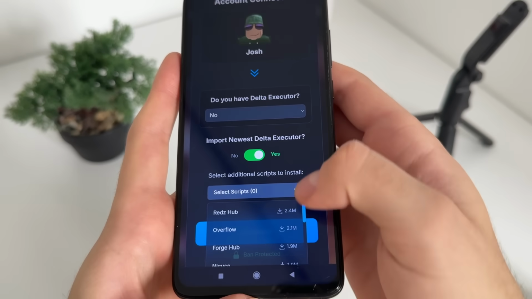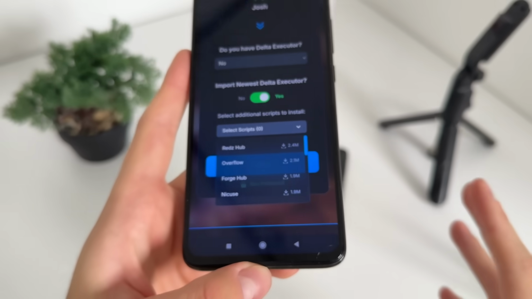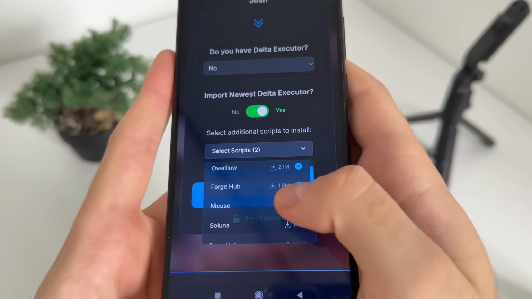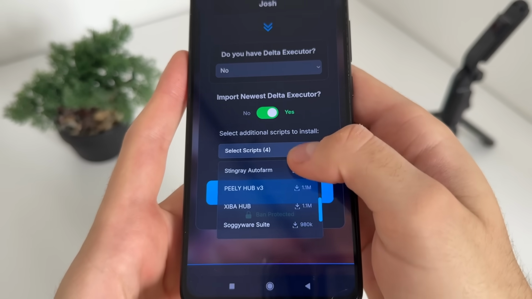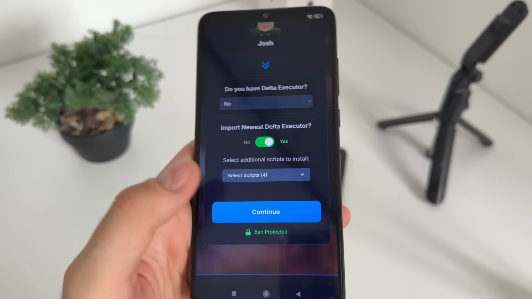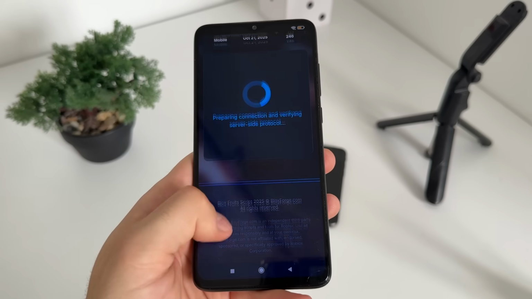So guys, you will have a huge list. You also have Redz hub for Blox Forge. You can also import it. I will import Overflow, Forge Hub, Nitius and Soluna. So these 4 scripts, you can Google those scripts, guys, what they have, like which options, which features. I selected this and just make sure to click continue.